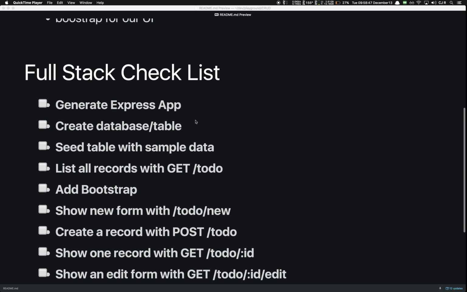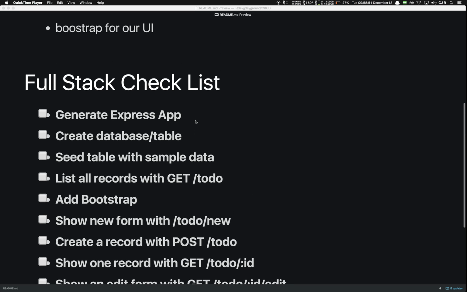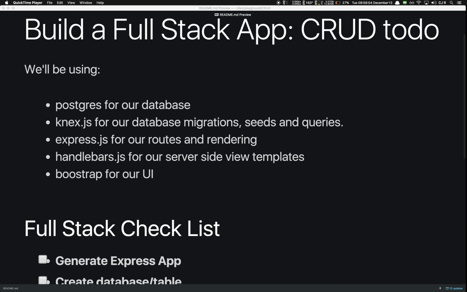I have here a checklist of all the things we're going to need to do to create this CRUD app. So let's get started. I'm going to start by generating an Express app.